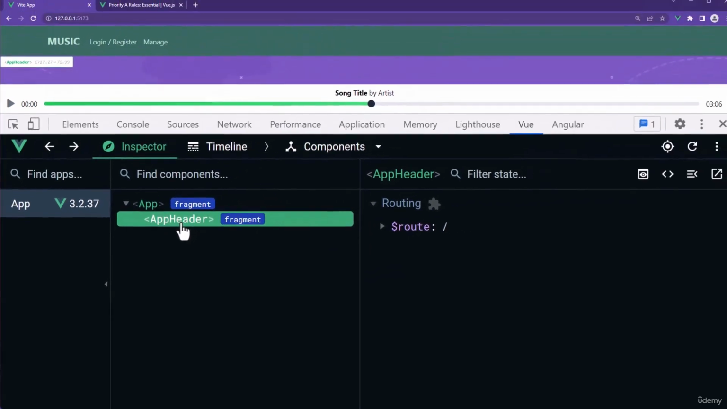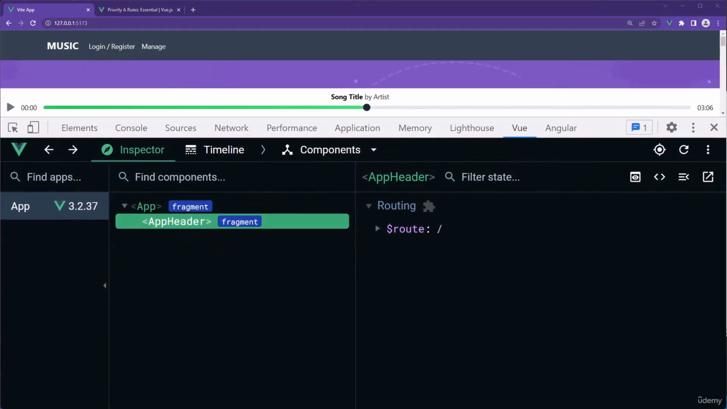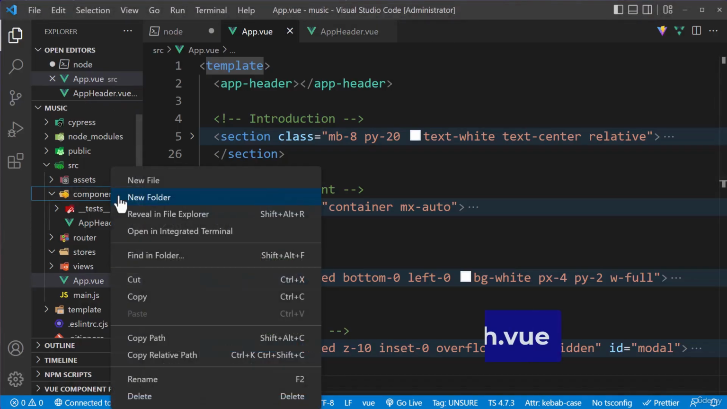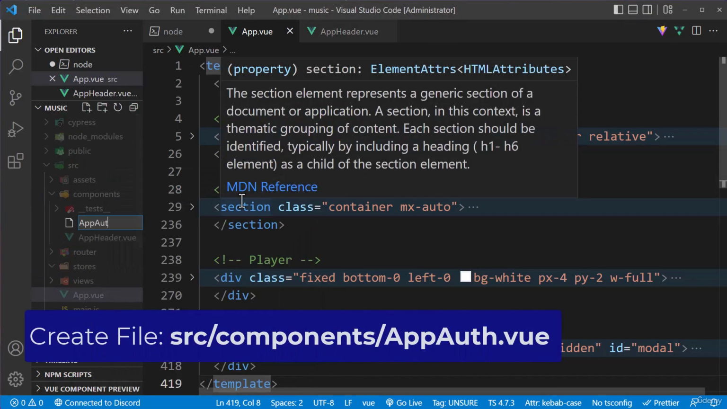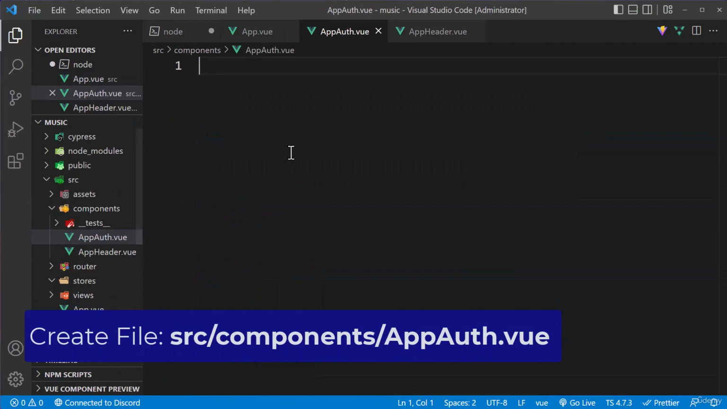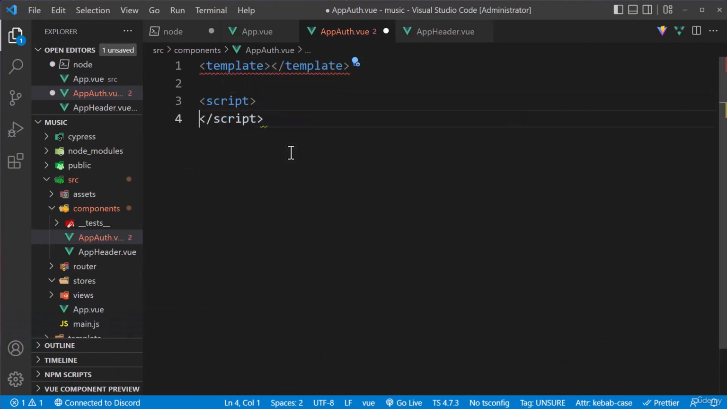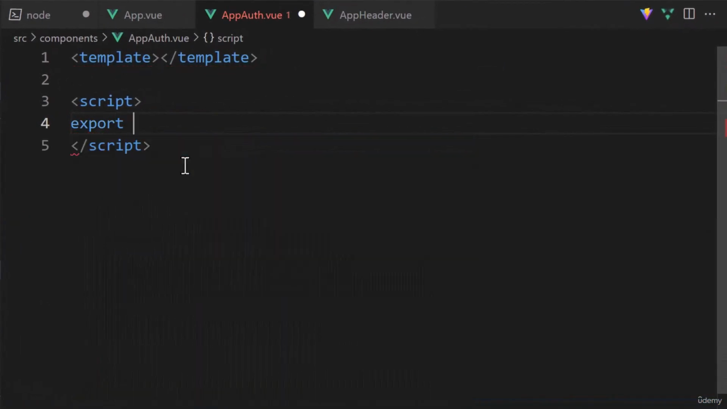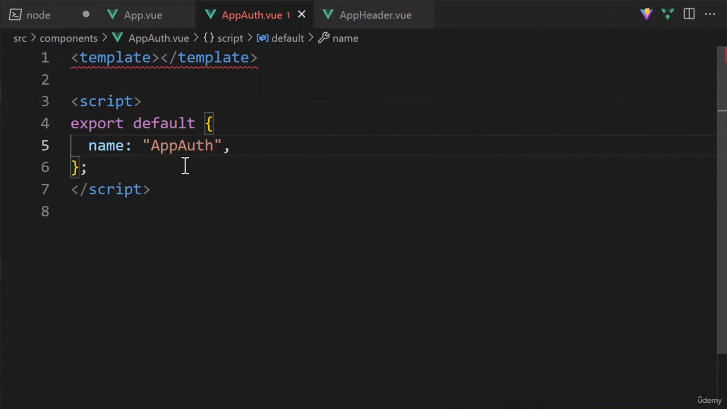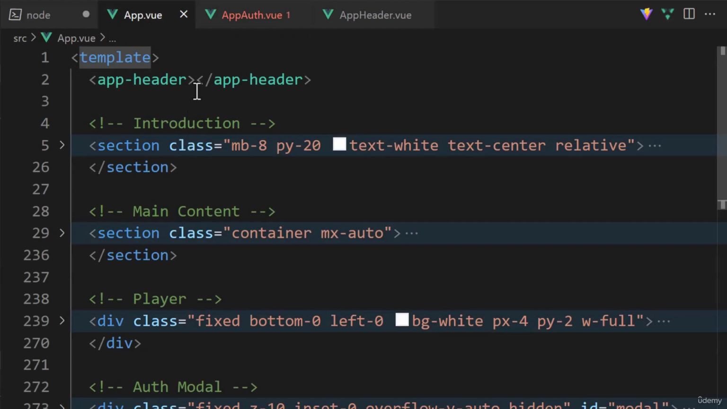Let's work on moving the authentication modal. Back inside the components directory, we'll create a file called auth.view. Then, scaffold the file with the template and script blocks. We'll assign the name property in the exported object to auth. Next, go over to the app component file.